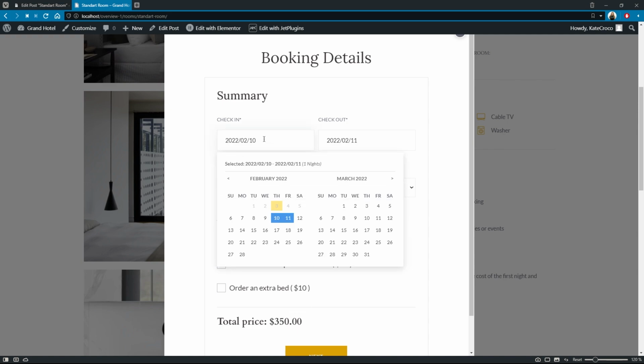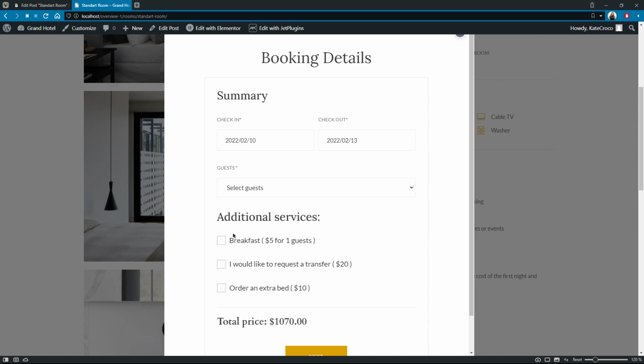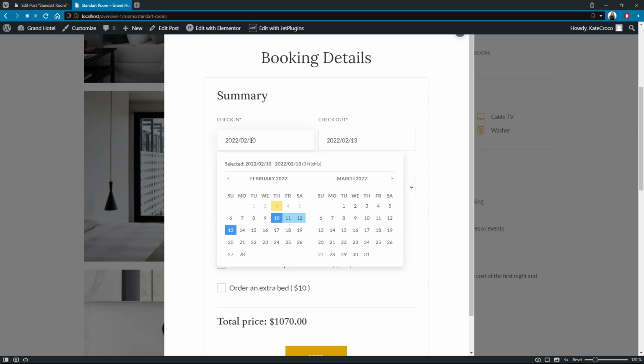Okay, now let's go for the weekend too. Let's select the check-in date, the 10th of February, and the check-out date, the 13th of February. So two seasonal price nights, $350 per each, and one seasonal weekend price, $370 per night. And what if we want to stay four nights in this room?